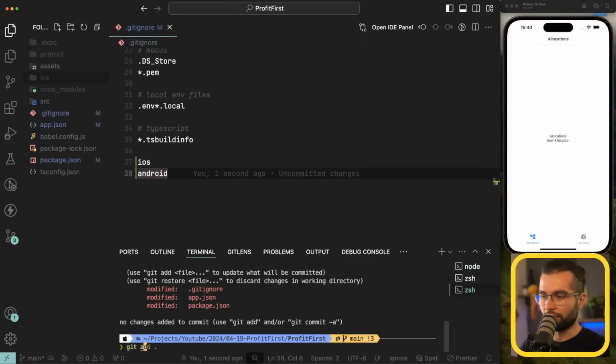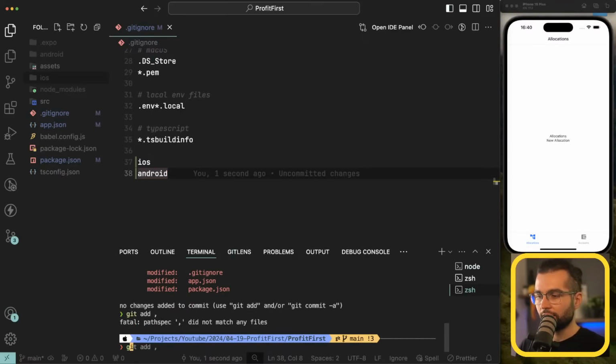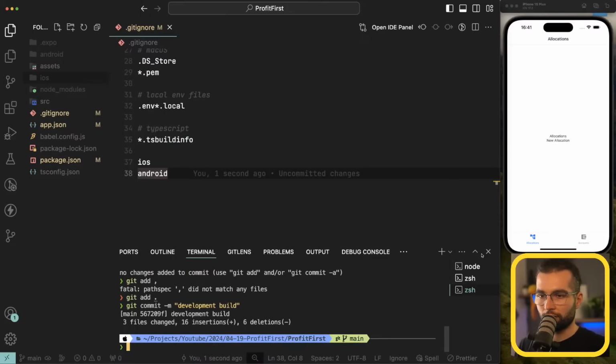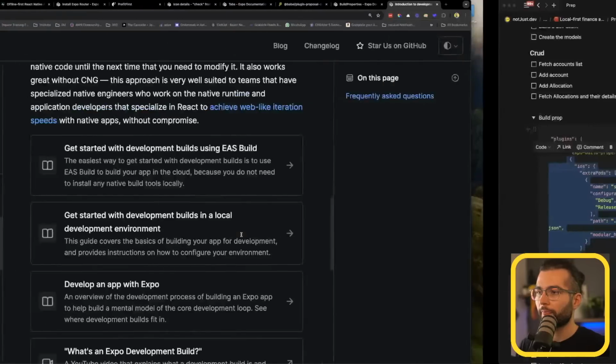Okay, now I can do git add, git commit -m, custom development build. And we can move on.